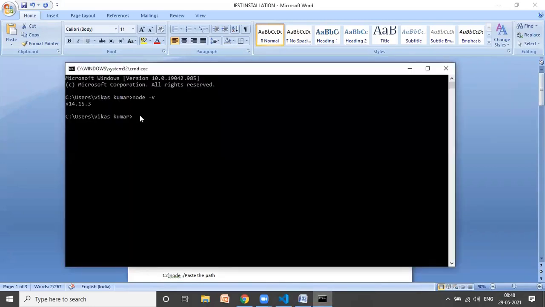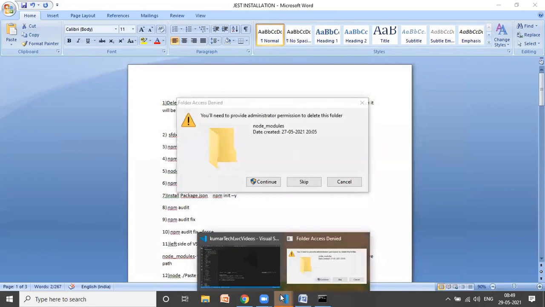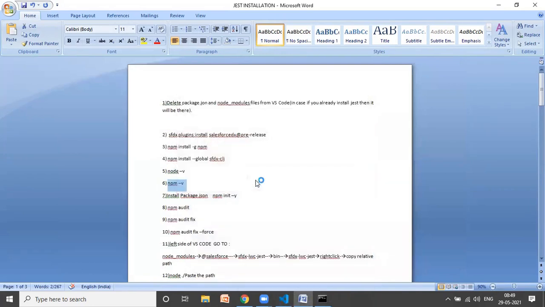How can I check my npm version? Again the same, hit enter. So guys, as you can see, my node version is above 10, that is 14, and my npm is 7. So right now I have the latest one. Now what steps do I need to follow? Let me go here, and yes, I want to delete node modules. It will take some time. Okay, yes.